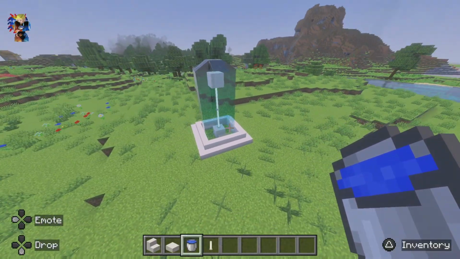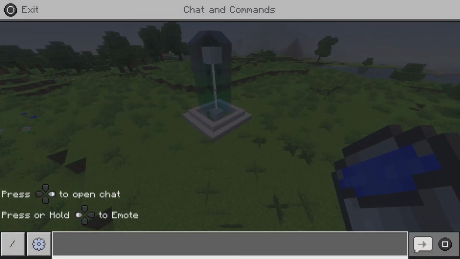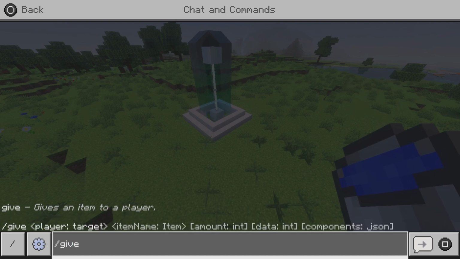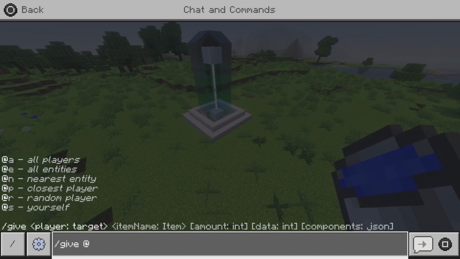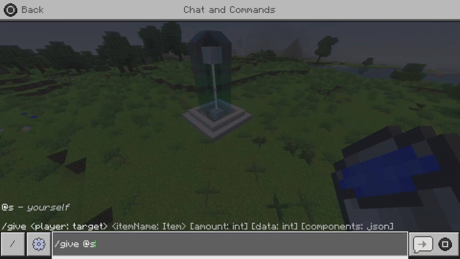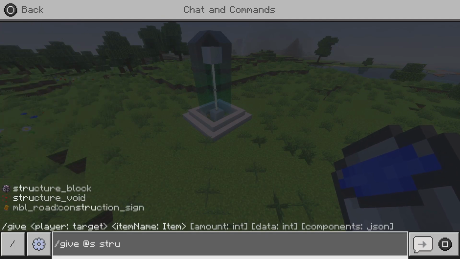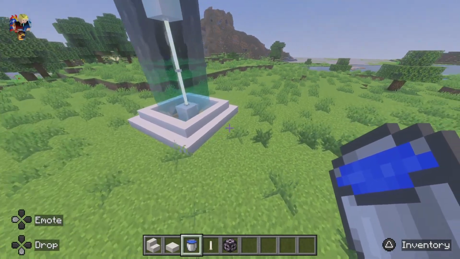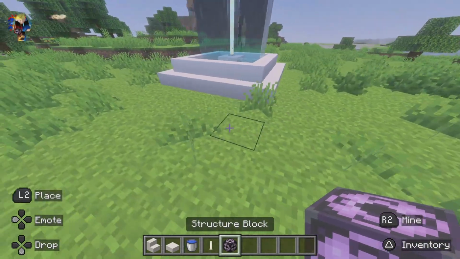So when you want to get the structure block, you're going to go into your commands and you're going to type in /give space @ and then you're going to hit @s. That'll give it to yourself, and then type in structure_block. This will give you the block that you need. That'll allow you to duplicate anything that you make, really.